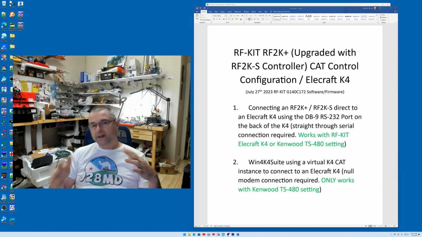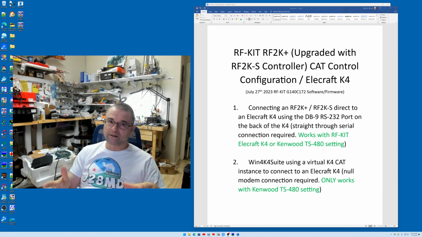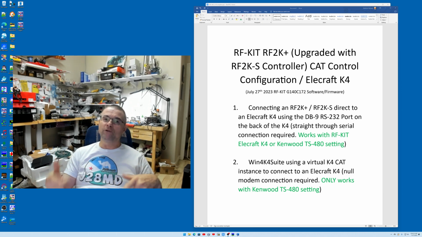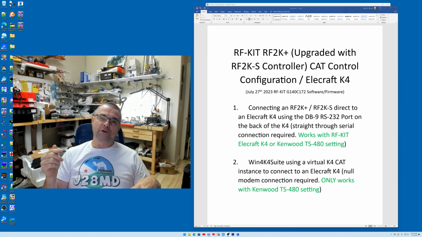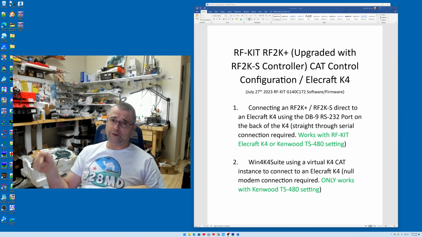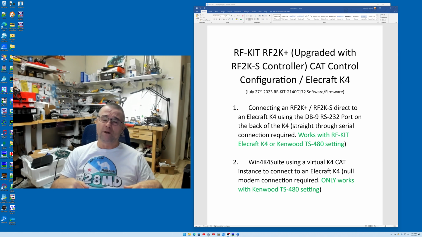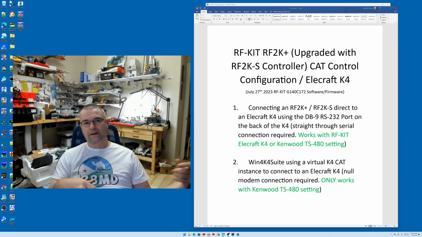But this will definitively demonstrate, for my setup anyway, based on what I'm doing here, rather than provide a bunch of conjecture around how you do this. There are two things I'm going to show. The first one is connecting directly from the RF-KIT amplifier to the physical RS-232 port on the back of the K4. If you're looking at the front of the K4, it's the 9-pin RS-232, a female port on the back left side, and so we'll demonstrate that.